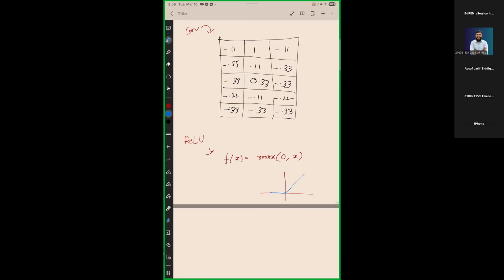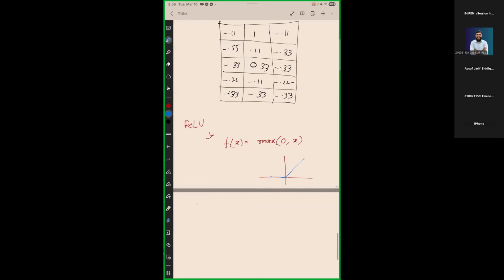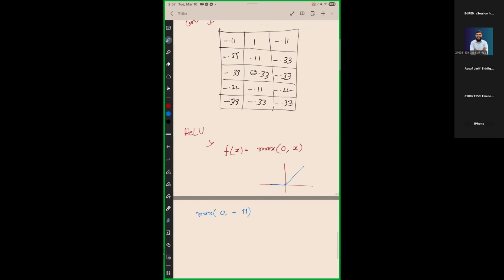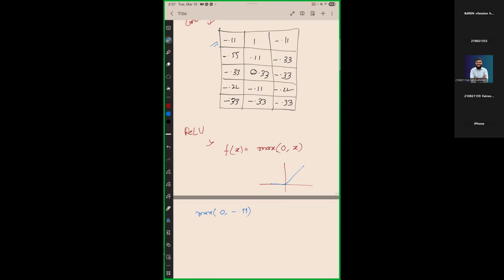So for any value, for max of, let's say for the first one, 0.0 and x, right? Sorry. So the first one, this is actually 0, minus 0.11. So what is this value going to be? After ReLU? It will be 0. Okay?